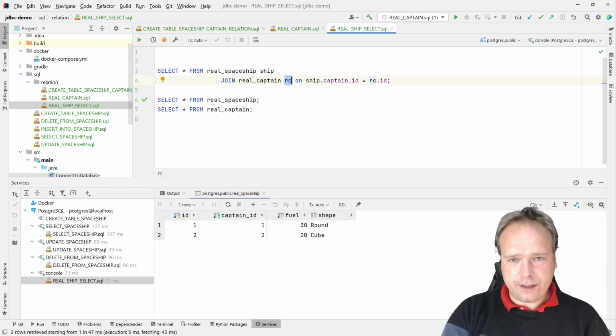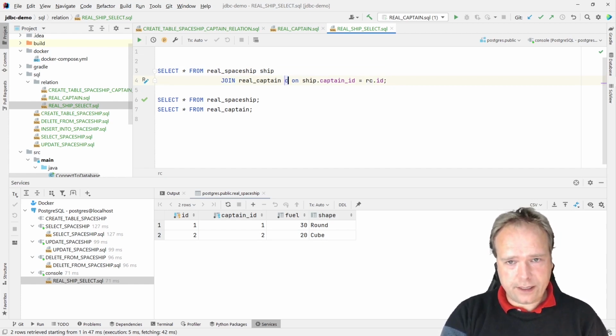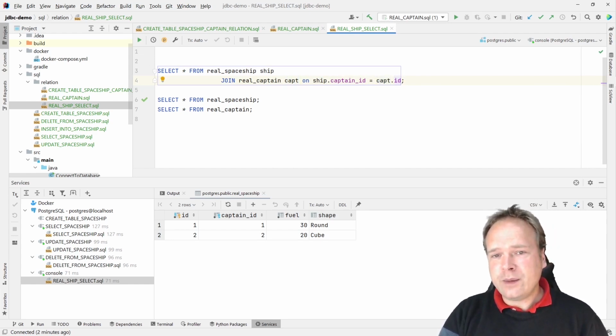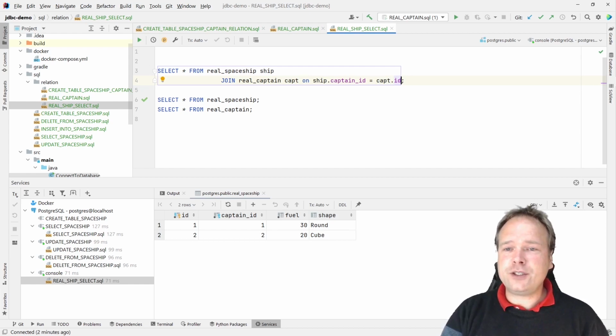I could also just say like cap, something like that. So now I've created an alias named capt. And then I need to say which column we should join these two tables on. And we want to join the ship captain ID with the capt.id. And again, this is just an alias, and that's what I showed by just changing it to capt. It's a bit shorter to write capt than real captain, for instance, and it's a bit shorter to write ship than real spaceship.